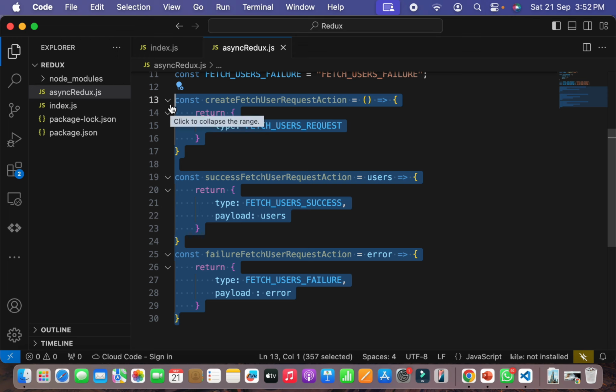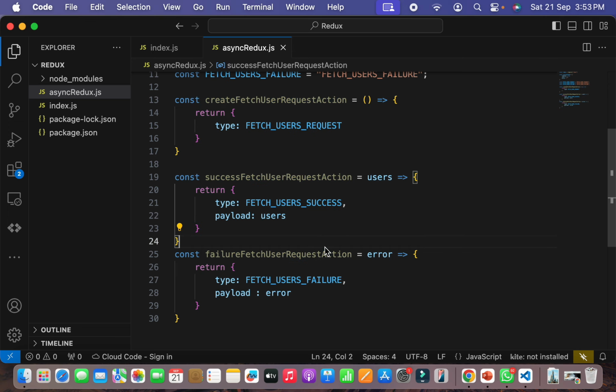Create fetch user request will return our fetch user action as action type, fetch user request as the type of the action object, and in the second and third we will be having 2 keys in the action object, that will be type and payload. In terms of success, the type will be fetch user success, and users will be the payload. Users list will be the payload, you can say. And the last one, in failure, fetch user failure will be the type of the object, and payload will contain an error message that will be passed in that callback function.